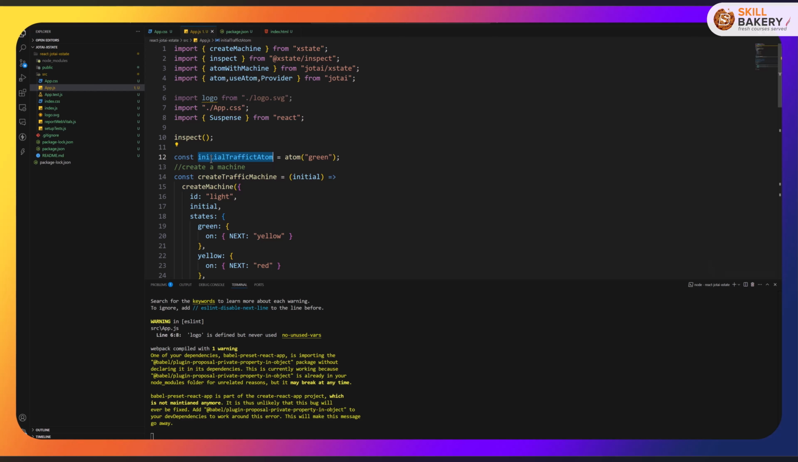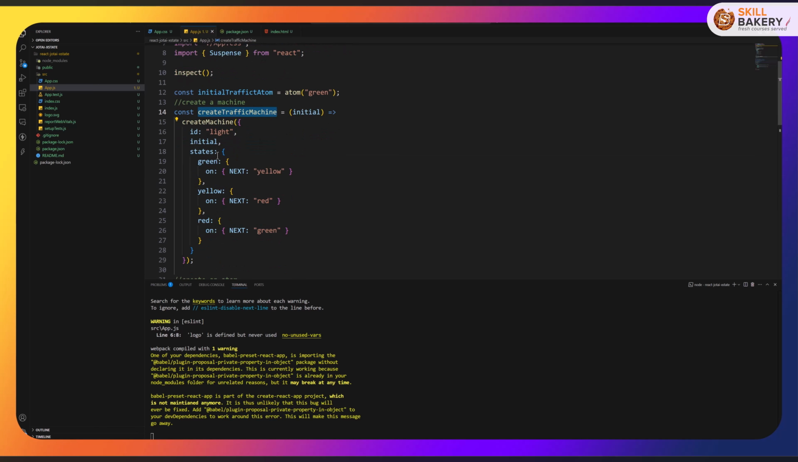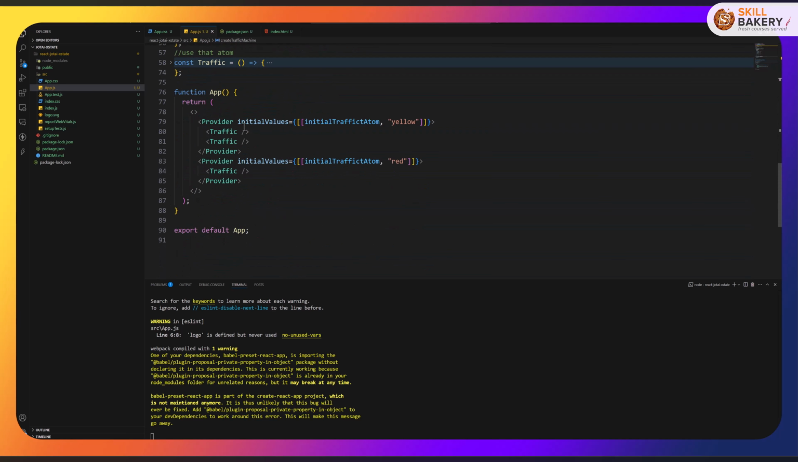So to recap, we defined an atom that holds an initial value. We then created a function to create a machine instead of creating a machine directly. Then the traffic atom takes a function to create a machine. And finally, we provide the initial value using Jotai's provider over here. Provider is a general feature in Jotai and not specific to XState. It allows to initialize the atom values when it first renders.